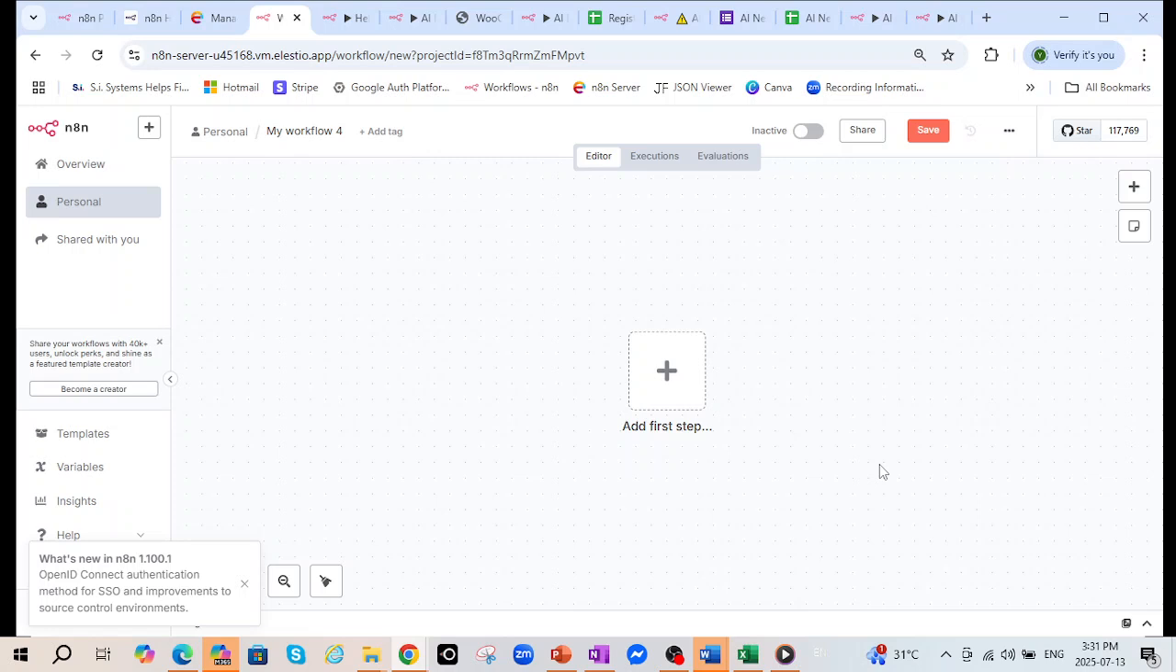Now that your n8n instance is up and running, whether on Elestio or elsewhere, it's time to get familiar with the n8n interface and understand how automations are built. This visual editor is where you'll design all your workflows. Let me show you around.